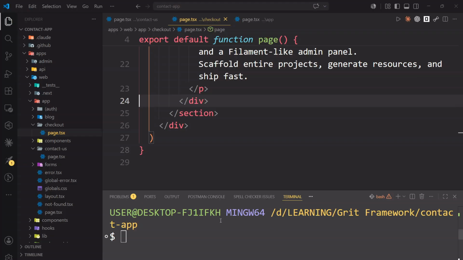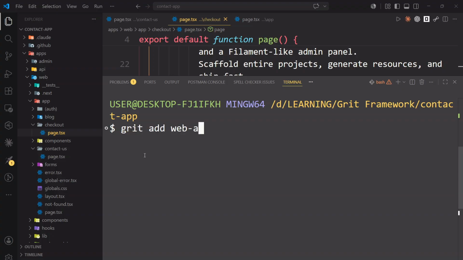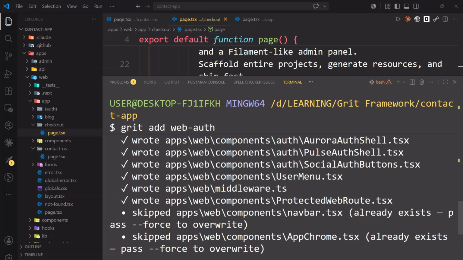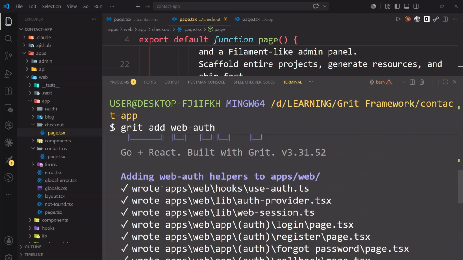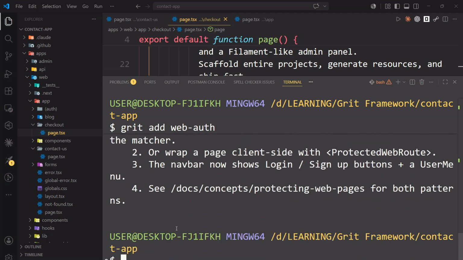Let me go ahead and do that. In our app, I'm just going to say grid add web auth, just like this. You can see that it goes ahead and creates a lot of files for you. I think for good measure, we could restart the whole entire app.